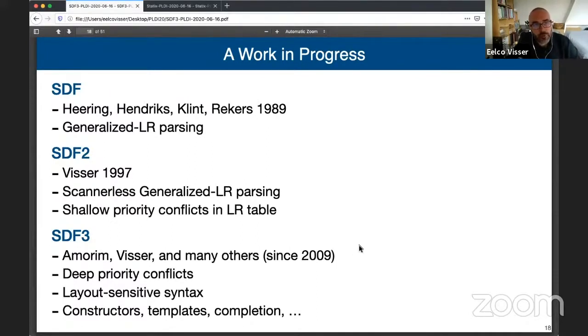So the first version of SDF was described in a paper in 1989 by Heering, Hendriks, Klint, and Rekers, and Paul Klint was my advisor. And the basis of SDF, the parsing algorithm, was generalized LR, which was developed by Jan Rekers. During my PhD, I worked on SDF2. I designed SDF2, the follow-up language, and I designed the scannerless generalized LR parsing algorithm. And recently, we've been doing a lot of work and designed SDF3 with many nice features, as you'll see. And Eduardo finished his PhD thesis last year on that.